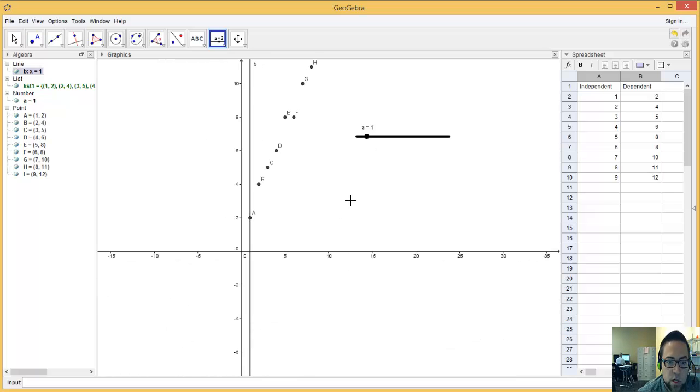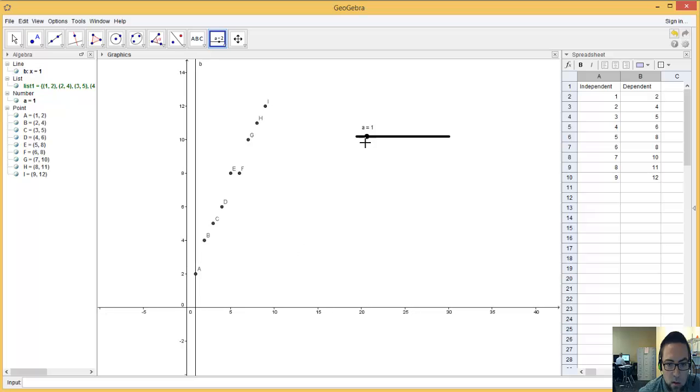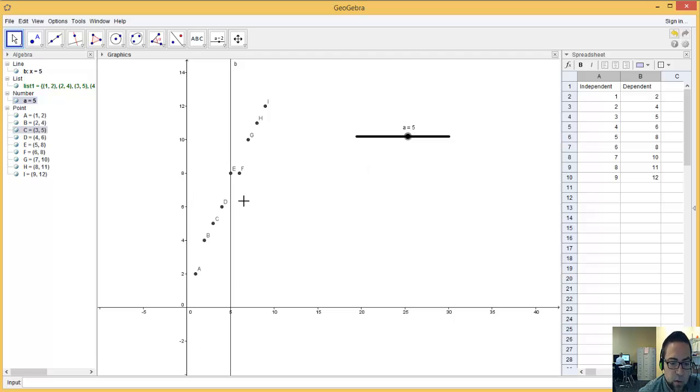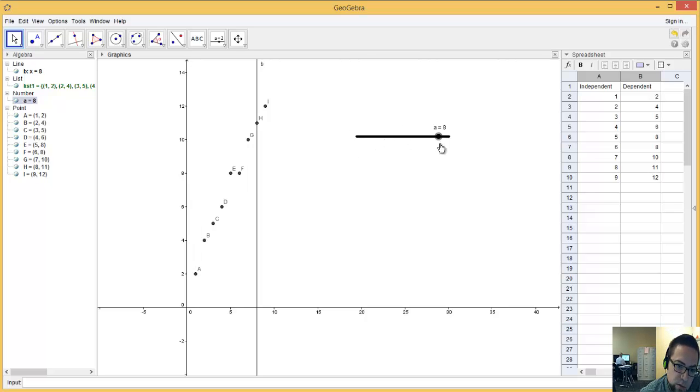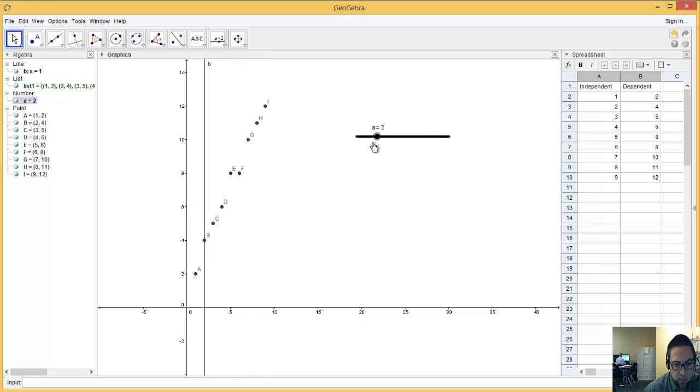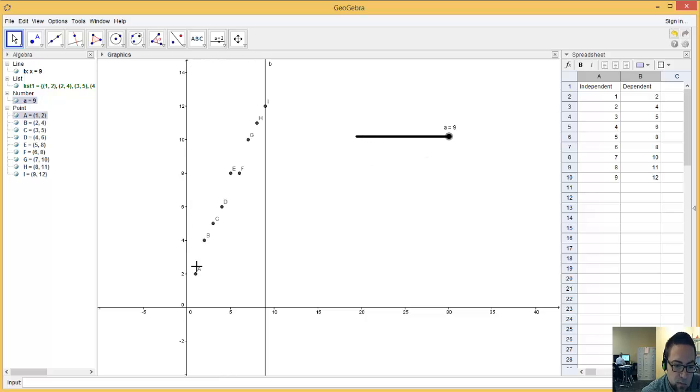But if I change A, and I need to be on my move tool, if I change A, it will change the location of the line. So when x is equal to 5, I have a vertical line going through 5. When x is equal to 6, I have a vertical line going through 6. So that's how I can change my vertical line, just to illustrate how you would think about checking, does the vertical line touch 2 points? And you can see that it never does touch 2 points. It only touches a single point at every single value. So this would be a function.